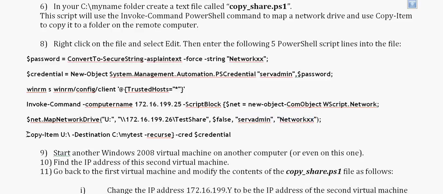And in this part of the script, we're then copying the contents of the U drive to a destination folder called C:\mydesk, which will be on a remote virtual machine. And then we have to do that using the credentials, the PowerShell script credentials that we produced with these two lines of code up here. And that's how the script actually works.